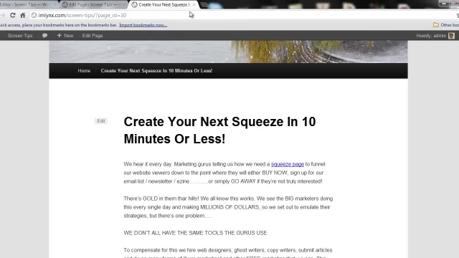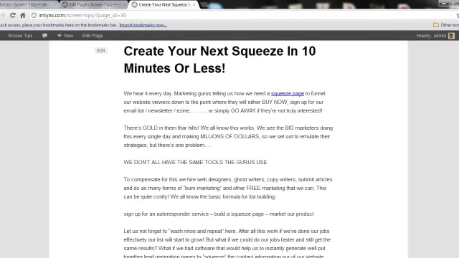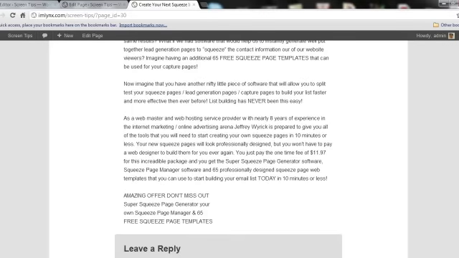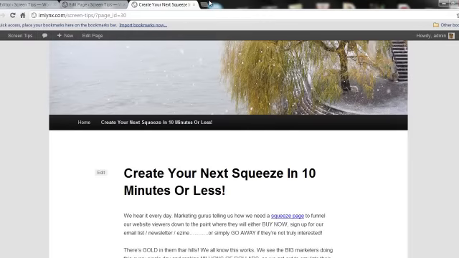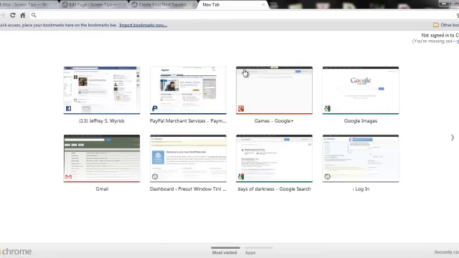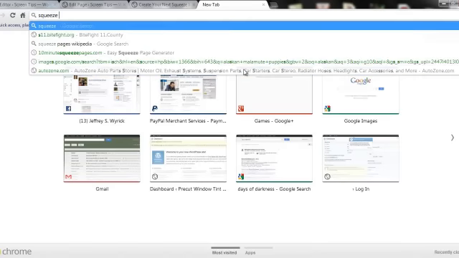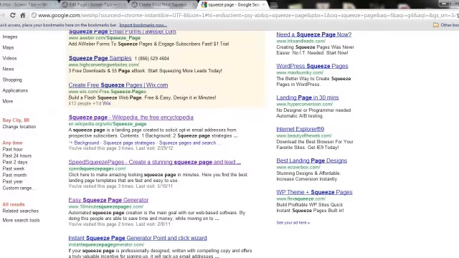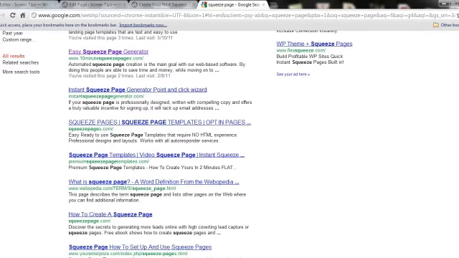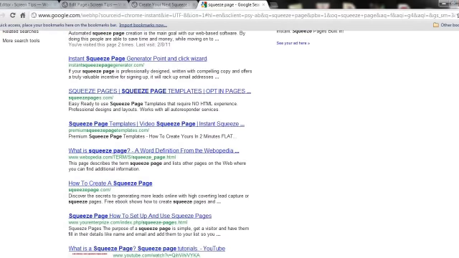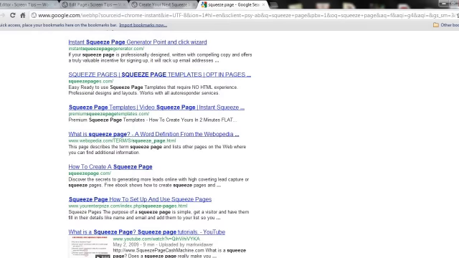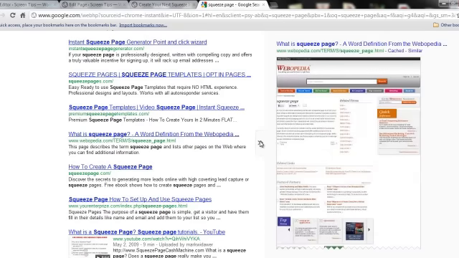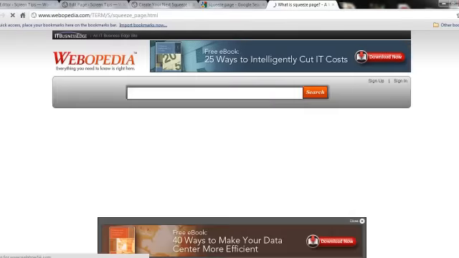Now, the last thing I want to show you is how to be a little bit more diverse with this. And of course, how you can remove it if you're done. So let's go over to Google, and we're simply going to type in squeeze page. There we go. Let's see what else we have here. Now, depending on what you're doing, I'm trying to look for something that doesn't actually sell anything at the moment, because I'm not trying to turn this into a sales ad. This Webipedia site does look informational. So let's use this link right here.